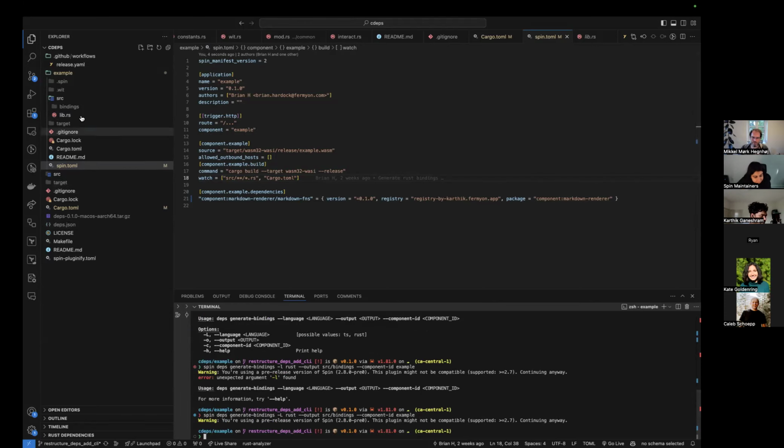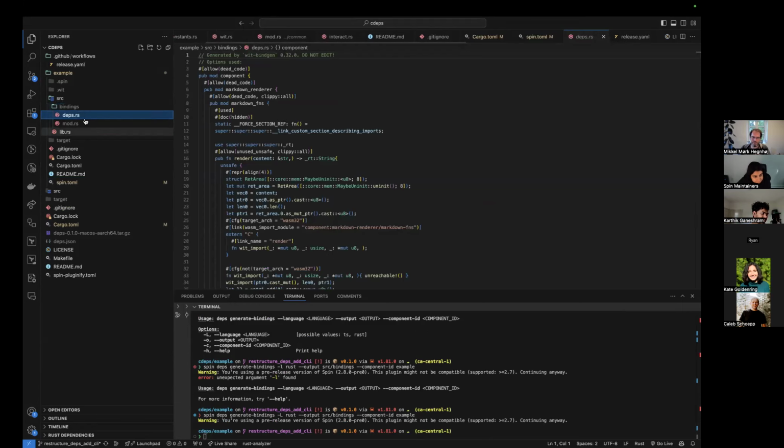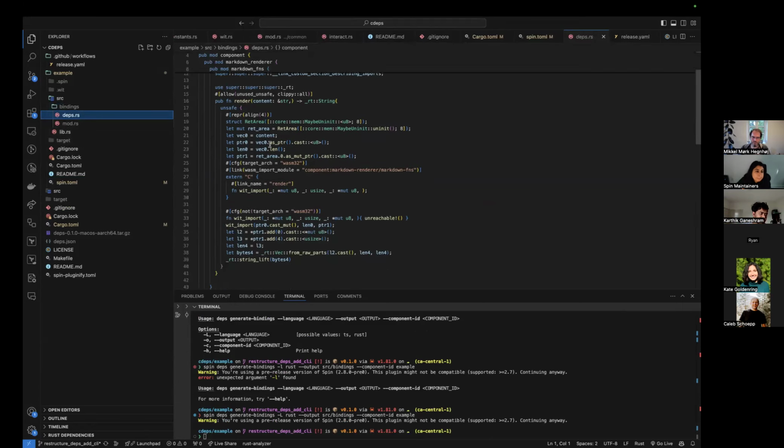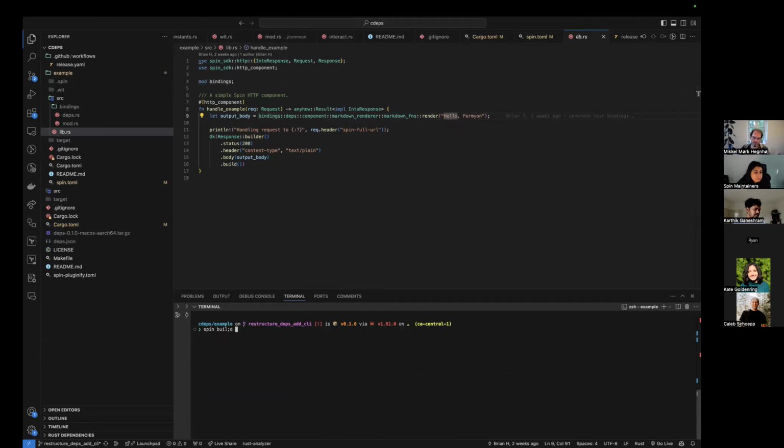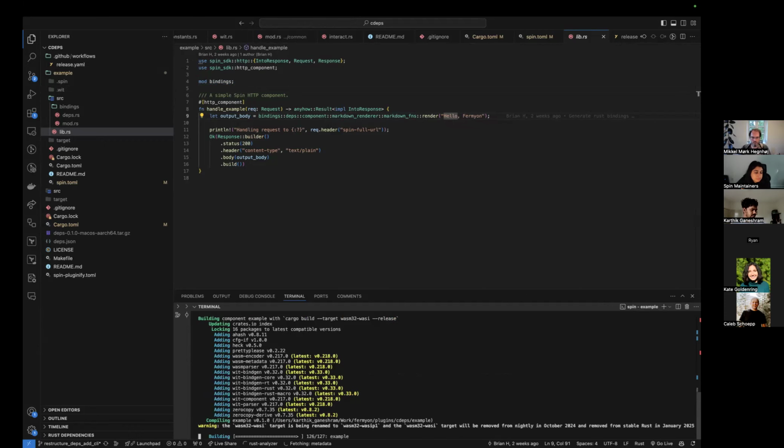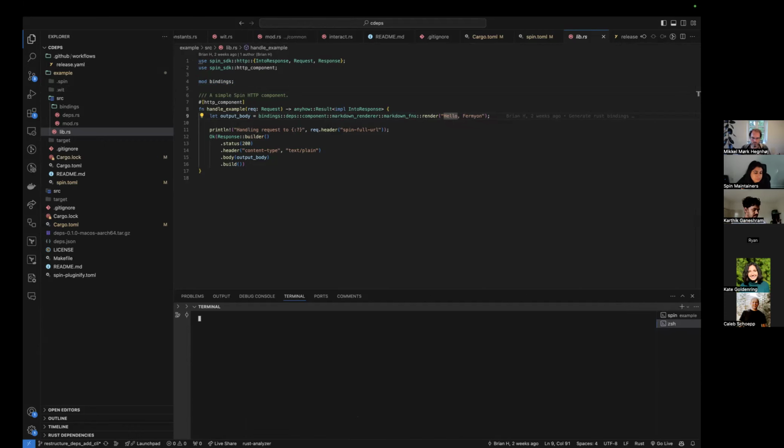It has generated bindings, which I already had. It generates bindings using wit-bindgen for Rust, and then it lets you import the function from the different component. We are just using the bindings generator, and all it does is render hello world. You can build, and when you make a request, it just converts the string into paragraphs, which is the markdown representation for it.